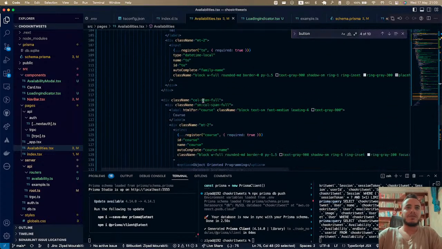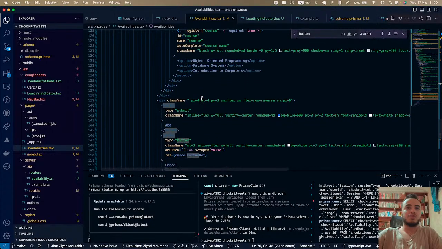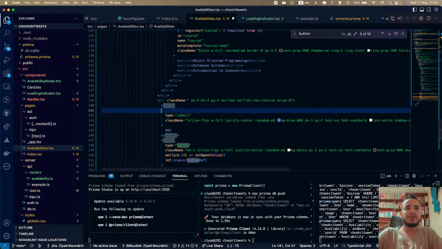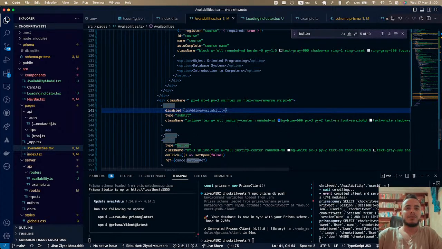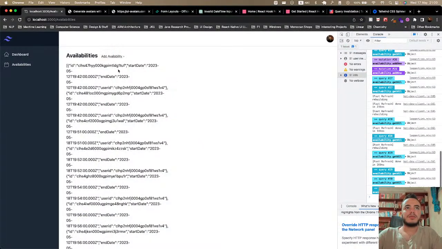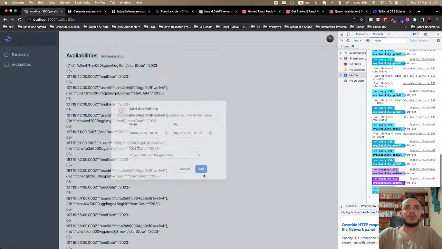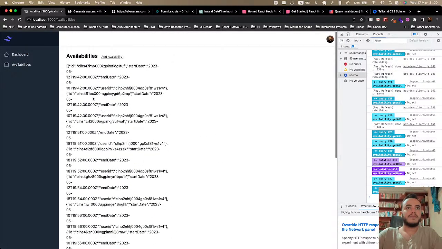And what I'll do is I want to disable the button so that the person cannot click twice as it is being submitted. So disabled. So if we are adding an availability, the button should be disabled. So if you're adding availability, ideally you shouldn't be able to click.